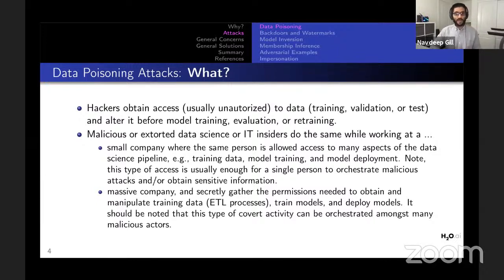Another component is you could be at a massive company, and then these hackers are working in secret to gain permissions to manipulate training data. So you can imagine gaining permissions into some ETL processes, which are usually well guarded, but there could be a way to get into these systems. They get into systems that involve training models. This can be anywhere from a data scientist's desk, or in some cloud instance, or on-prem instance, or they get into systems that deploy models.